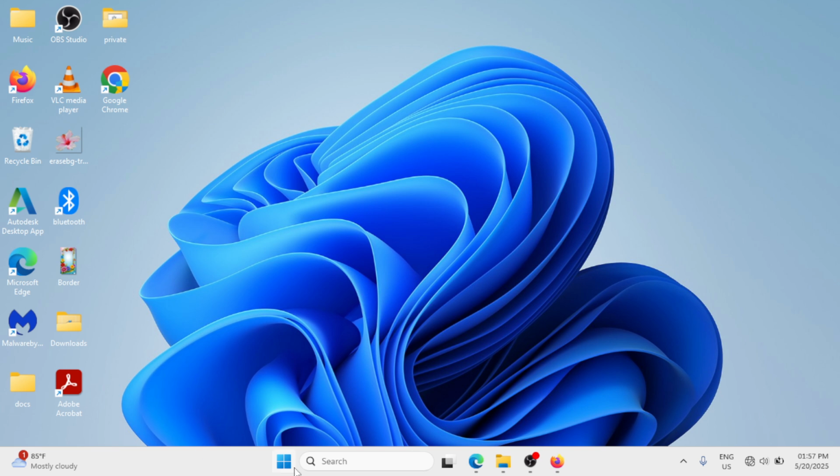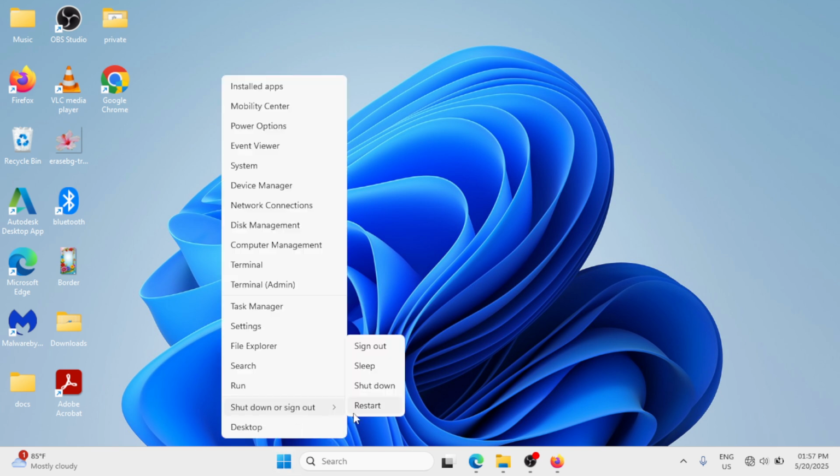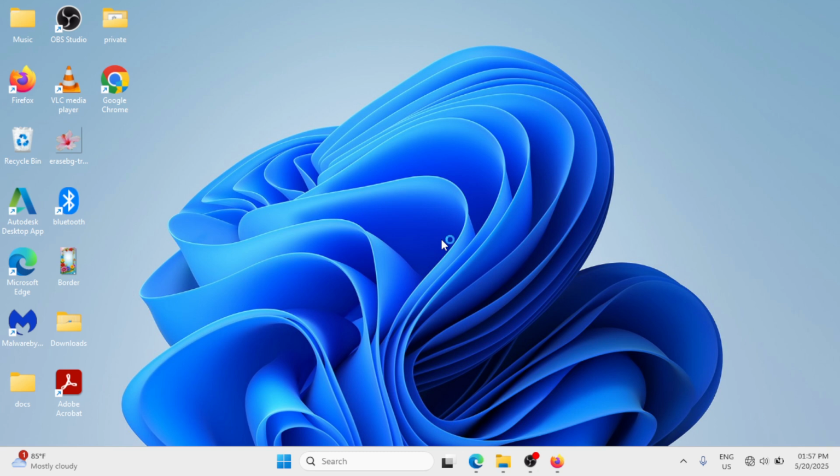and finally make a right click at the start button, shut down or sign out, and restart your Windows, and that's it. Your problem will be solved.